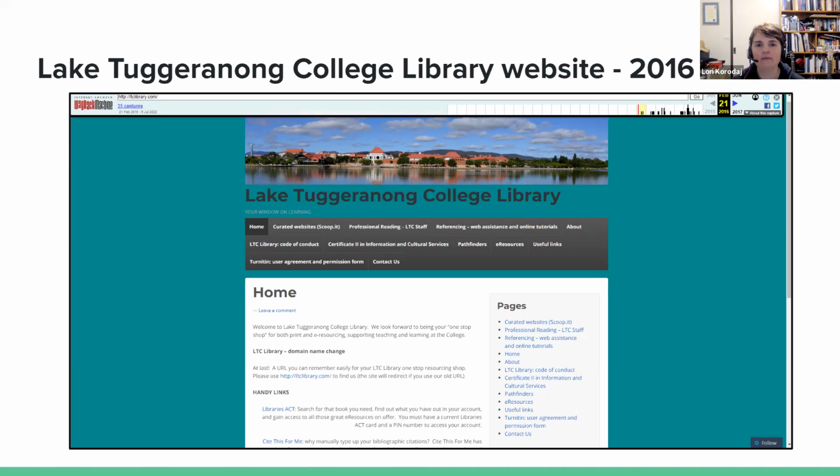To give you a bit of context about Lake Tuggeranong College, it's the senior secondary school in the ACT. In the public school system, colleges are separate to high schools and primary schools and only have year 11 and 12 on campus. We currently have 570 students enrolled, and our library team comprises myself and Holly Godfrey. We are 1.3 teacher librarians equivalent full-time. We also have 2 library assistants at the present time, one full-time and one part-time.